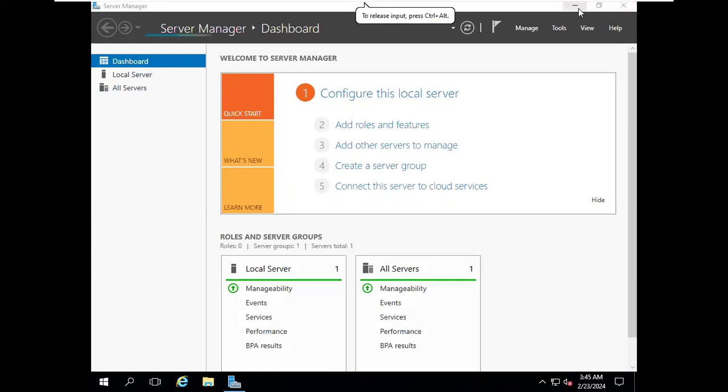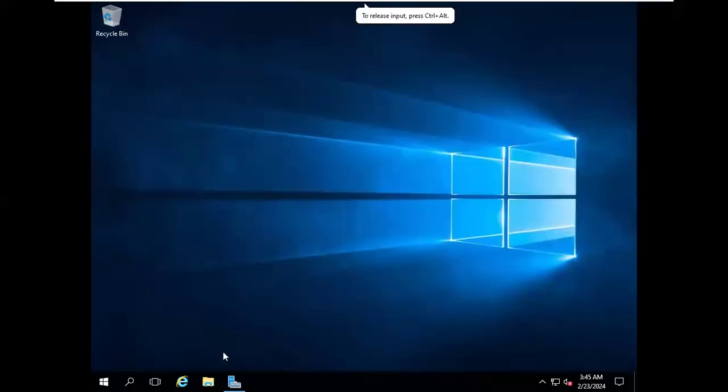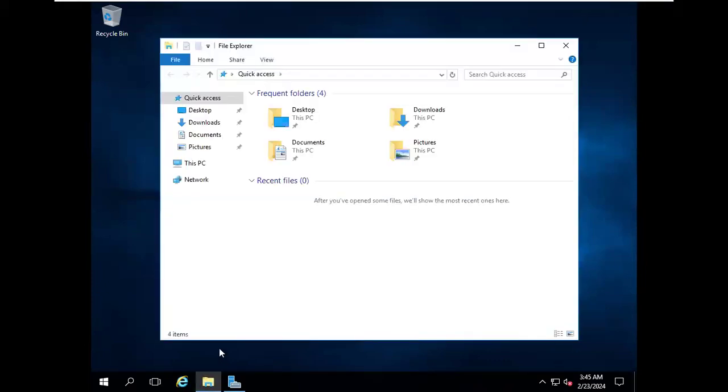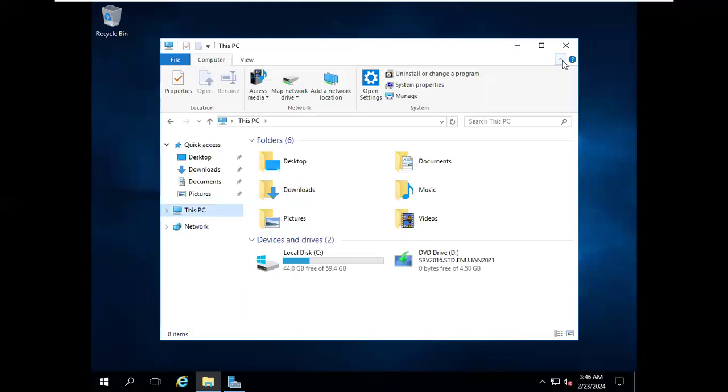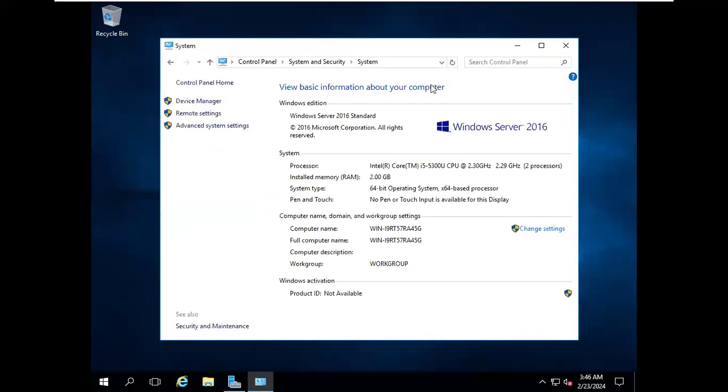I'm just minimizing the Server Manager and going to my directory. So this is File Explorer. After opening File Explorer, I'll go to This PC. Okay, in This PC, there is a small breadcrumb here. So select this particular ribbon and click on System Properties. System Properties will be visible only when you select the This PC option. So click on System Properties.